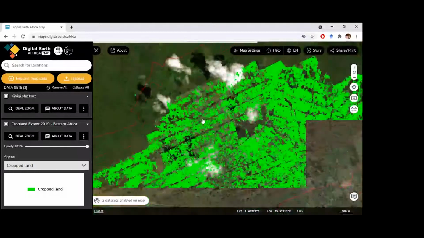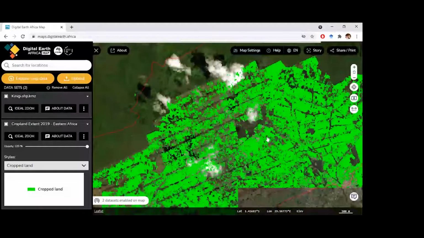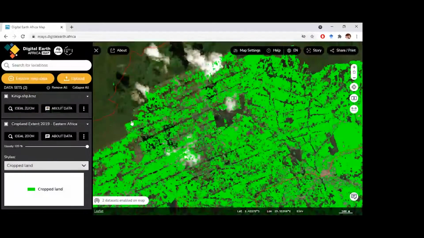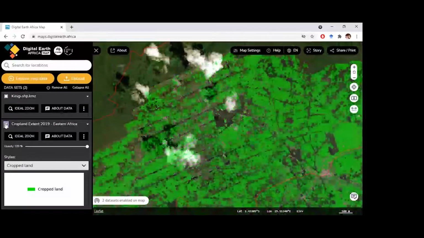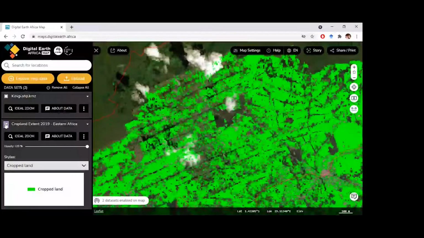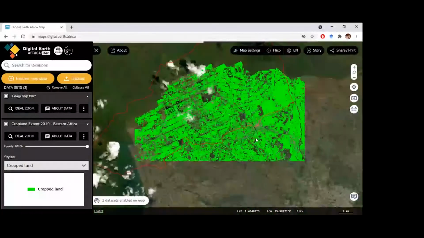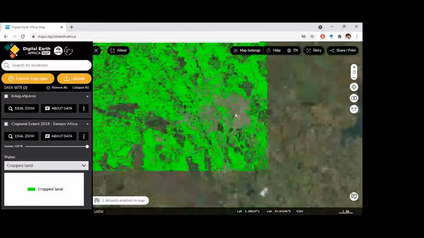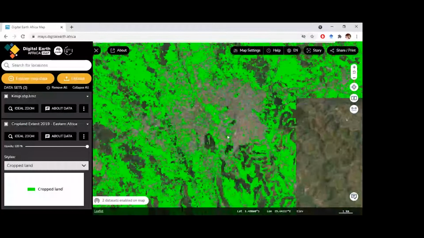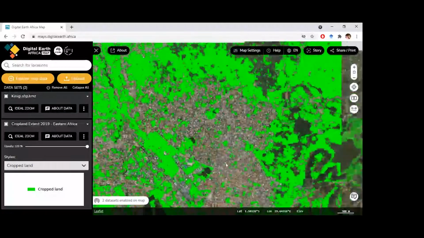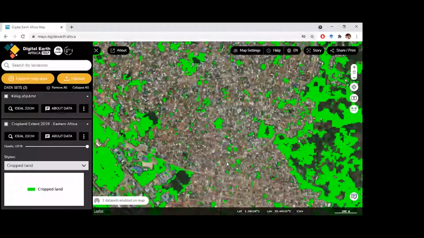For those who know Kinigi, especially people in Rwanda, if we keep the Esri base map and remove the crop layer, we can see the crop mask more or less matches the fields in the area. The same goes for Musanze city. In this city, buildings were masked very well, and some of the fields also matched the reality of the fields.